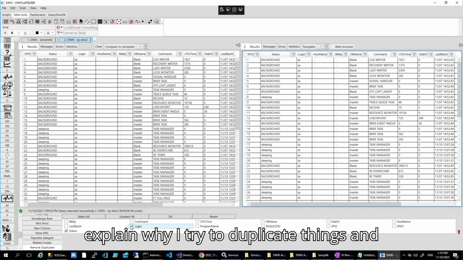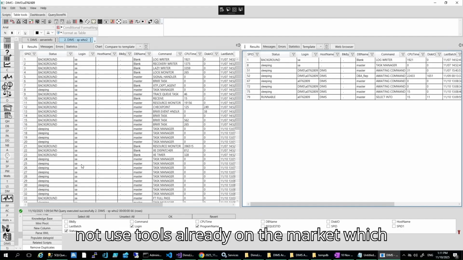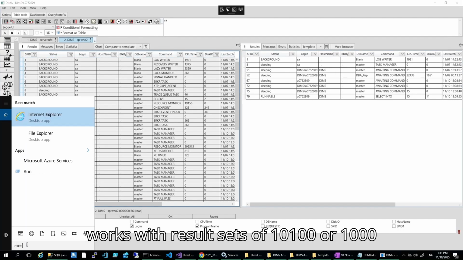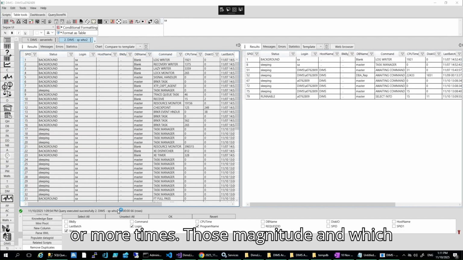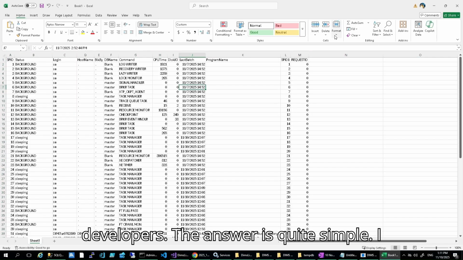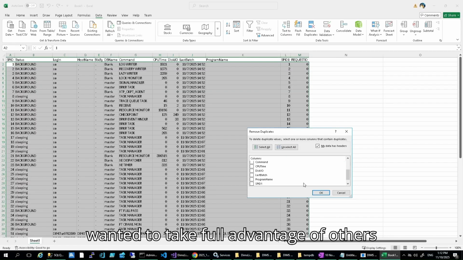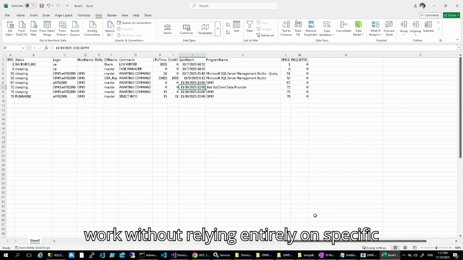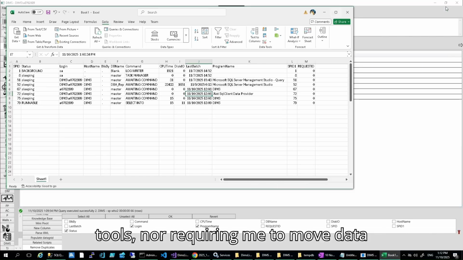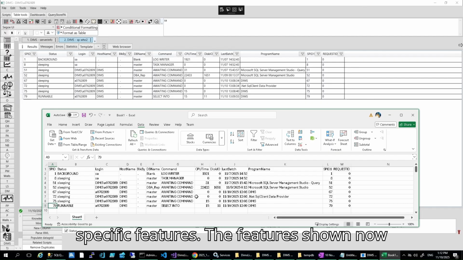I would like to explain why I try to duplicate things and not use tools already on the market, which work with result sets of 10, 100 or 1,000 or more times rows magnitude, and which were written and tested by real developers. The answer is quite simple. I wanted to take full advantage of others' work without relying entirely on specific tools, nor requiring me to move data across applications in order to use specific features.